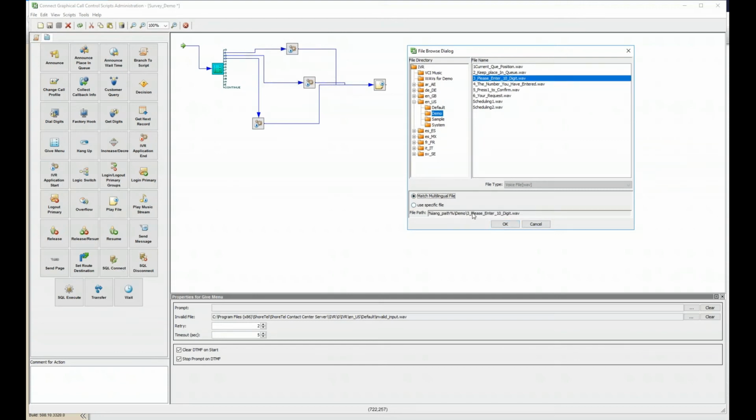Match multilingual. And so you'll notice that the file path it chooses here, we actually use a variable token for the first part. We say language path, that variable, and then the path to the folder. So we can actually mirror the folder structure and WAV files in English and Spanish, and we use this match multilingual file.